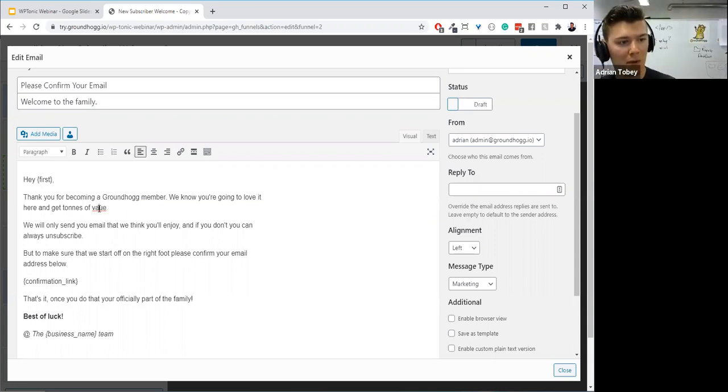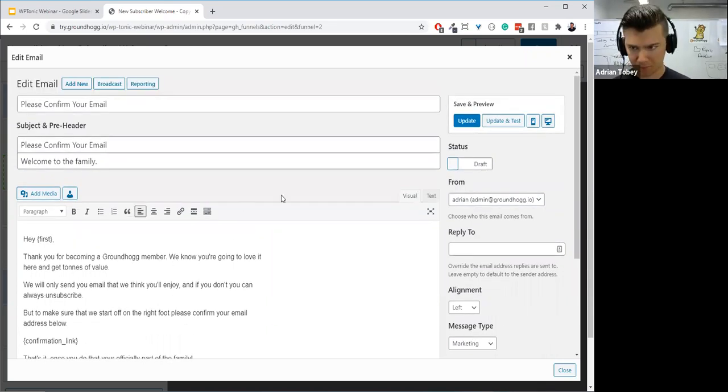We're only going to send you email that you enjoy. If you don't enjoy it, you can always unsubscribe. But we need to make sure that we start off on the right foot. Please confirm your email address so you give us explicit consent to send you any email. And that's it. Once you're done, you're officially part of the family. You can go ahead and tweak this email, but essentially this is all you really need to get started in terms of a confirmation.